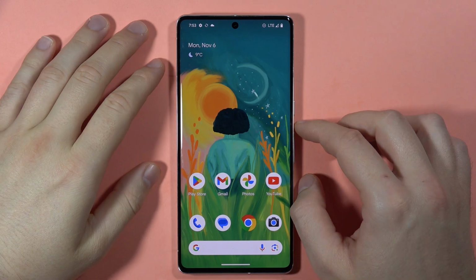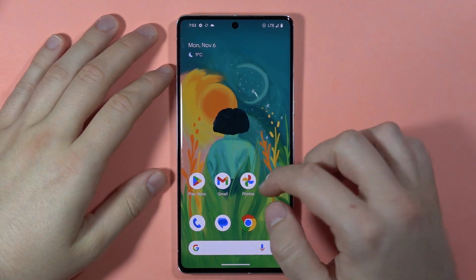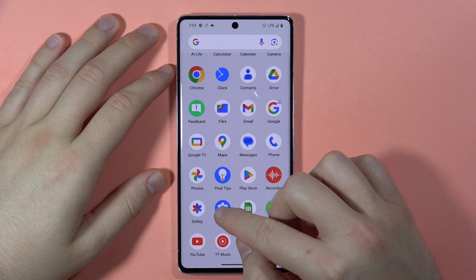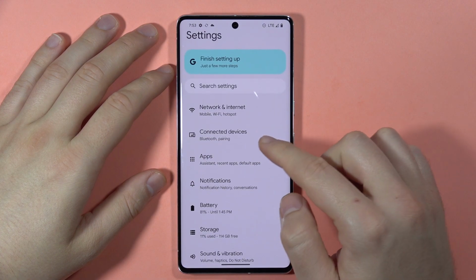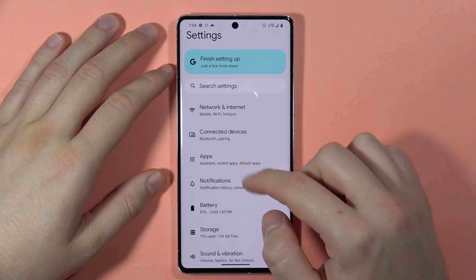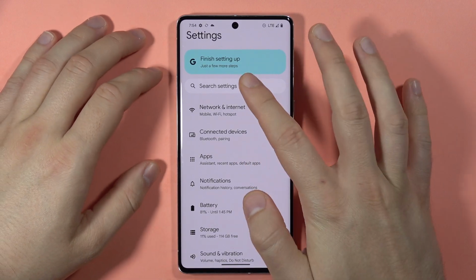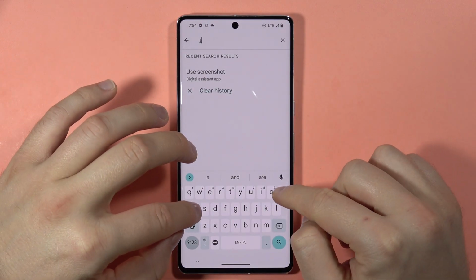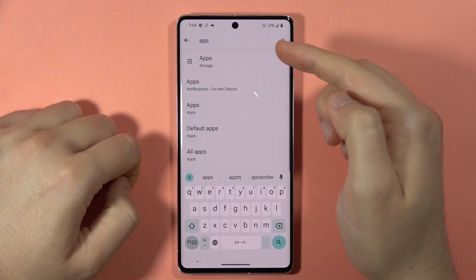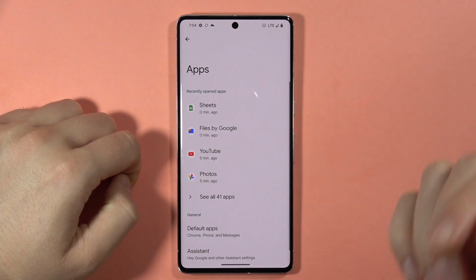Hey, if you want to delete apps on your Android phone, first you have to open the settings and then you have to search for the apps. So that's how it looks in my case, but if you cannot find it, you have to tap on the search bar and type apps, and you can just simply open apps that you have on your phone.